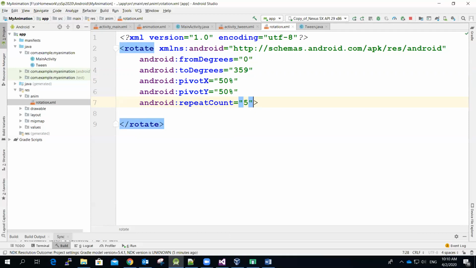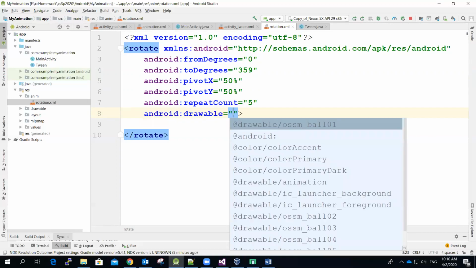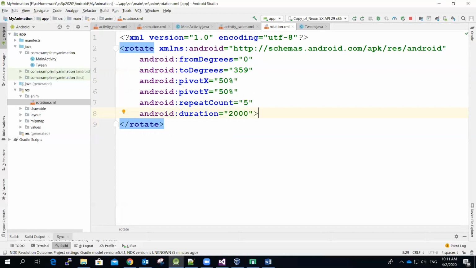And also the duration. Android, so let me use the property duration. Go to 2 seconds. All right, so I guess that will be all for the rotate element. And now we can switch back to the source code.